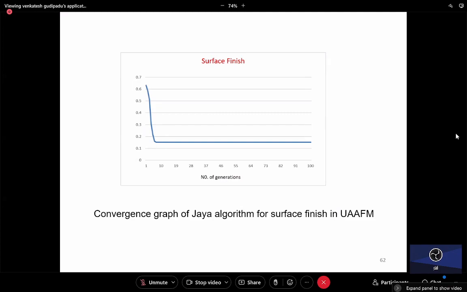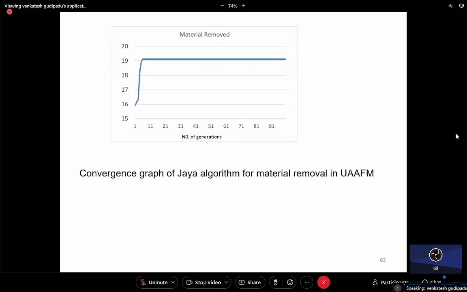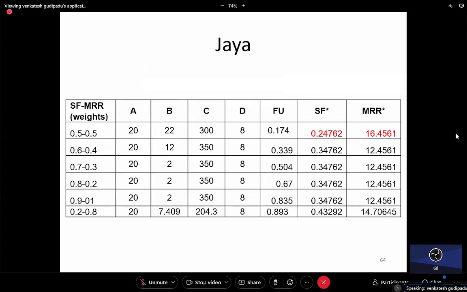For example, this is the convergence result of my first output, that is response 1. Once it has converged, you can stop the solution. These are the convergence results for response 2, material removed. And when you are doing MOJ, you can give the weights.